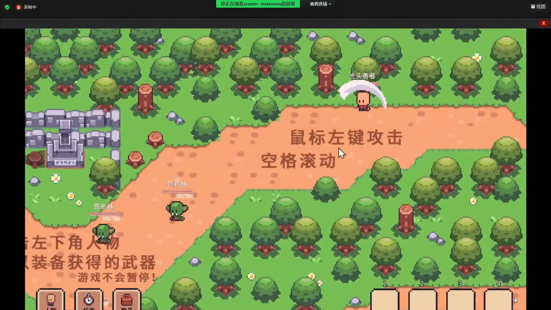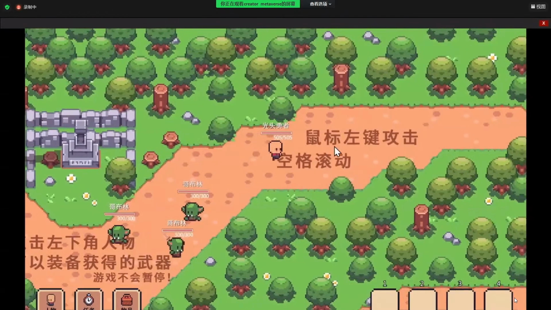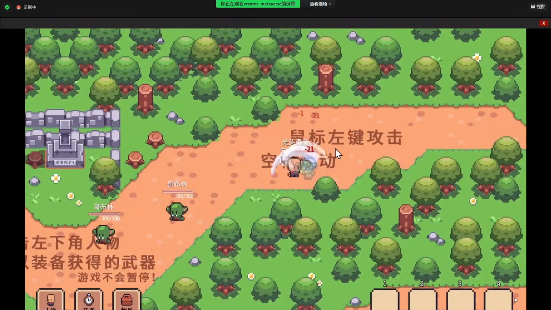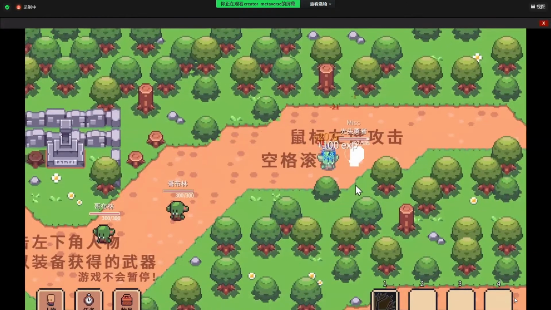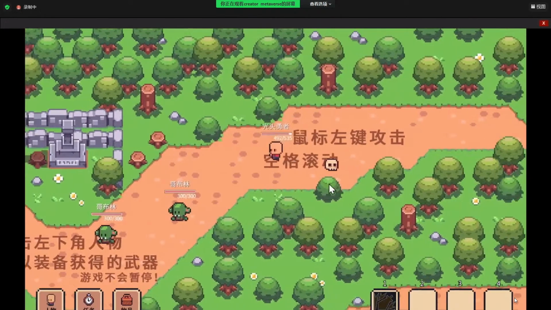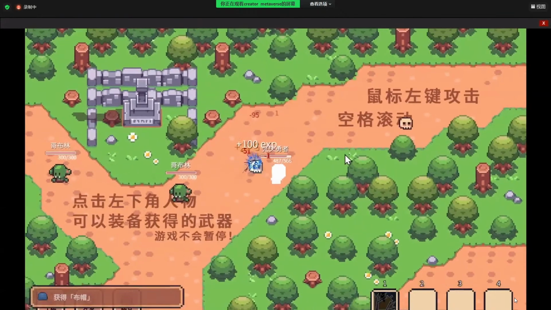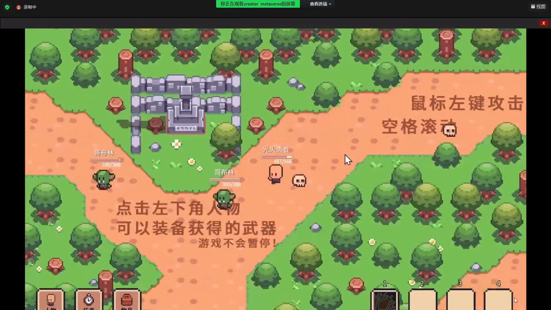Now the guidance says mouse click to attack and space to quickly move. Well, this one is pretty aggressive. Let's tackle him. So we hit him. He hit us. Well, HP is decreasing, and oh yeah, now we level up and we got a skill, something like a strike. Yeah, this helps us to tackle down faster.